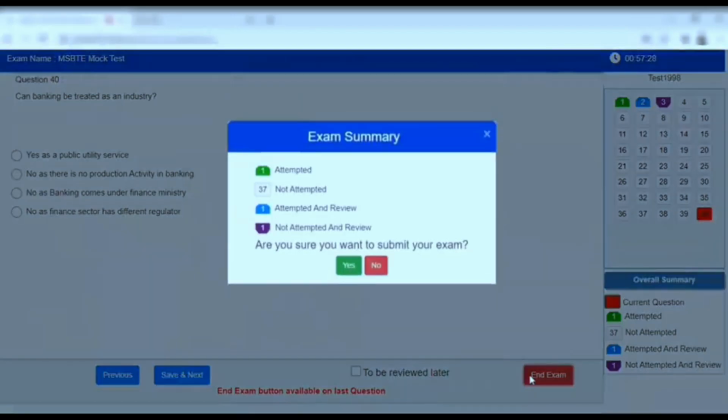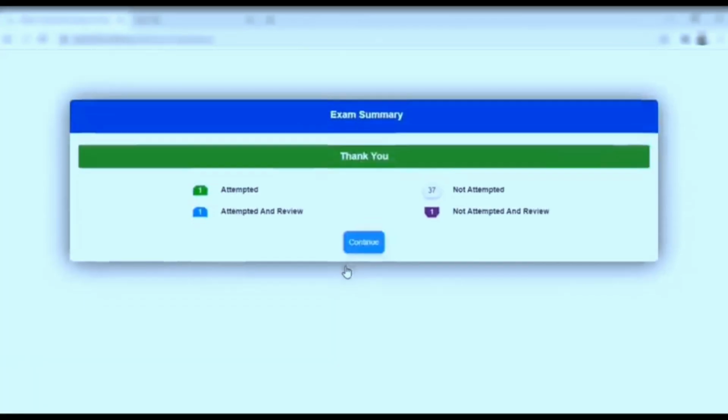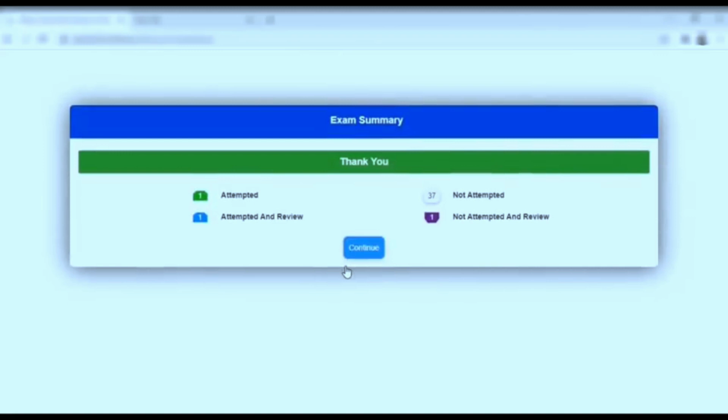data. Once I am done with my exam, I can go to the last question and click on end exam button. Once I click on end exam button, a summary of attempted, not attempted and review questions will be displayed to me. Once I confirm the same, I will click on yes button. Once you click on yes button, your exam will get submitted. After submission, a summary of attempted, not attempted and review questions will be available.